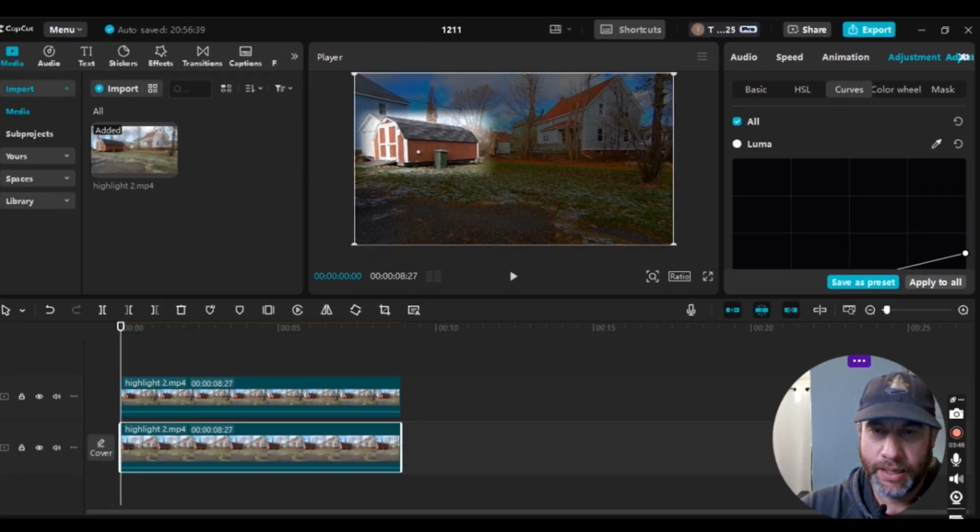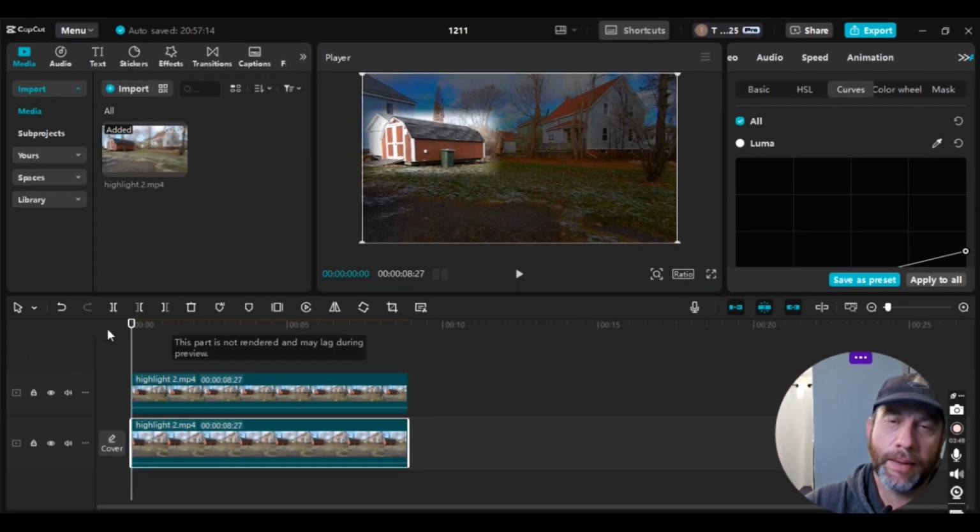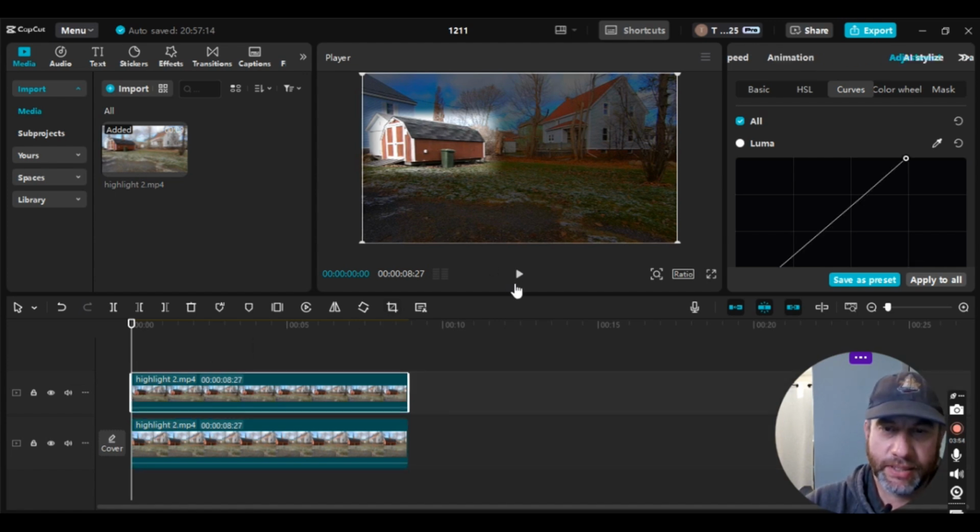Okay, and this is just a stationary clip. There might be a little movement from the wind, but this is what this clip looks like now. So this has the shed highlighted. That's how you highlight a specific area in CapCut PC. That's one of the ways.